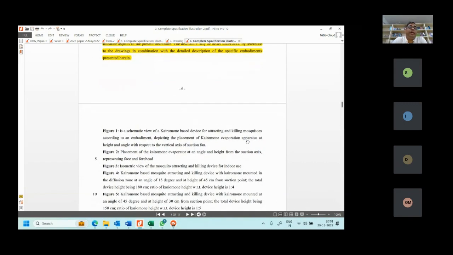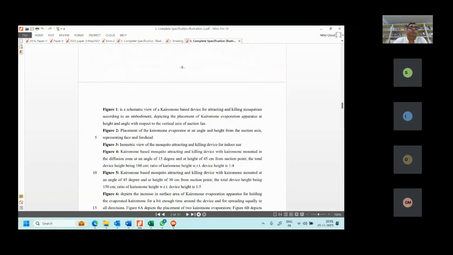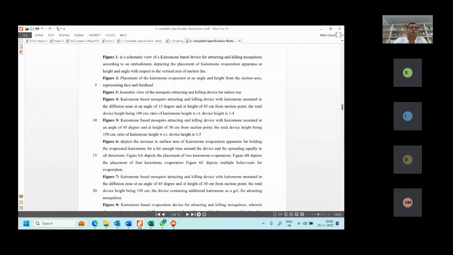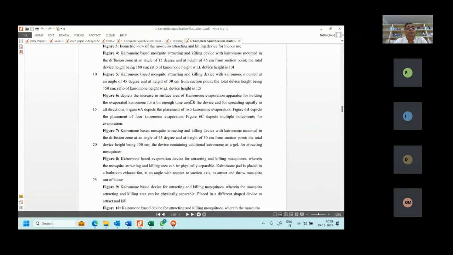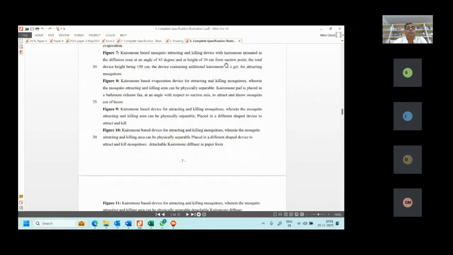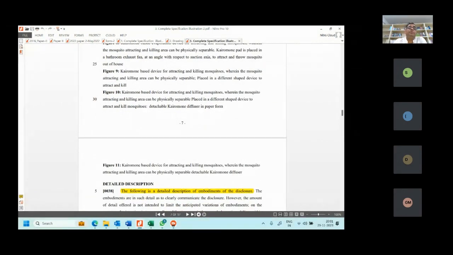Then brief description, brief drawing, same. See, figure 1 is this, figure 2 is this, figure 3 is this, figure 4 is this. You can mention figures like this. Whatever is mentioned in the exam, just mention those figure. A list of figure will help you.